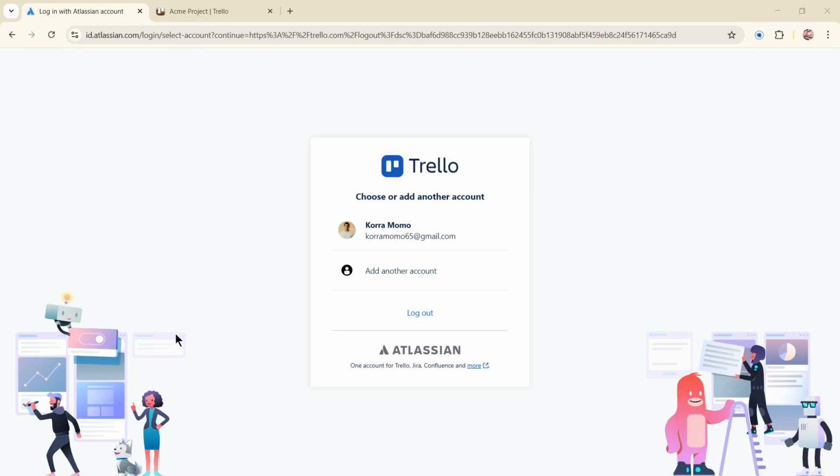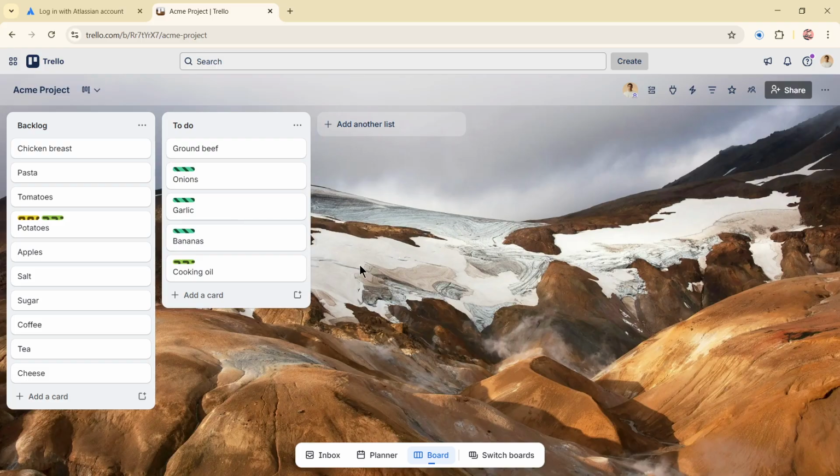In today's video, I'm going to teach you how to label several Trello cards at once. First, go to Atlassian and make sure you're logged into your account, since Trello features and power-ups are only available when you're signed in properly. Once you're in, open the Trello board where the cards you want to update are located.